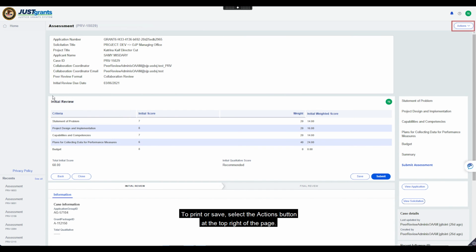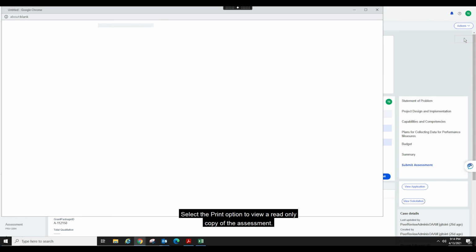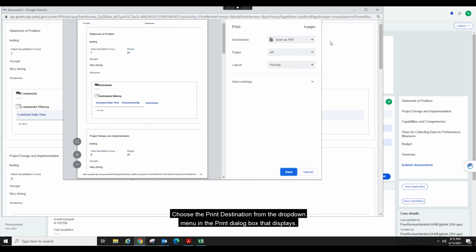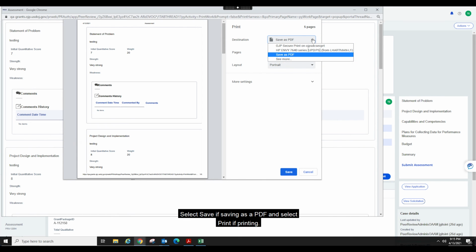To print or save, select the Actions button at the top right of the page. Select the Print option to view a read-only copy of the assessment. Choose the print destination from the drop-down menu in the Print dialog box that displays. Select Save if saving as a PDF, and select Print if printing.